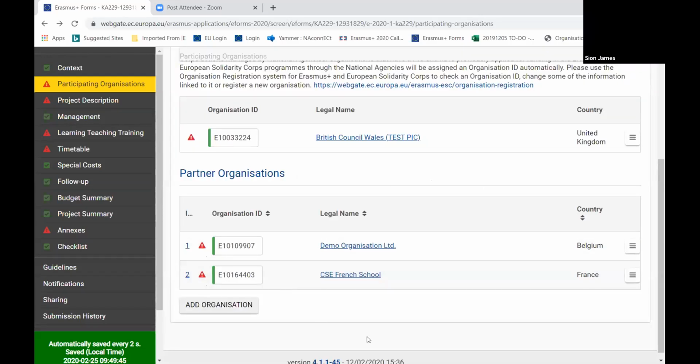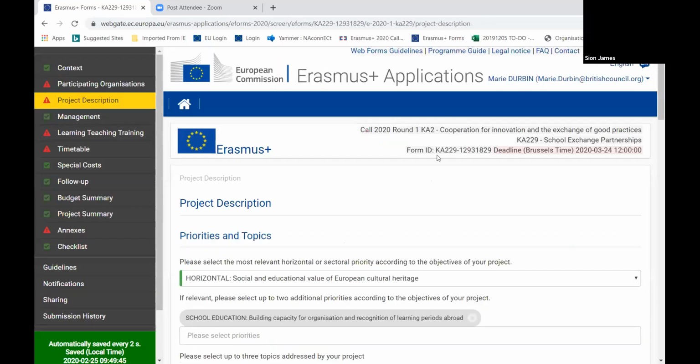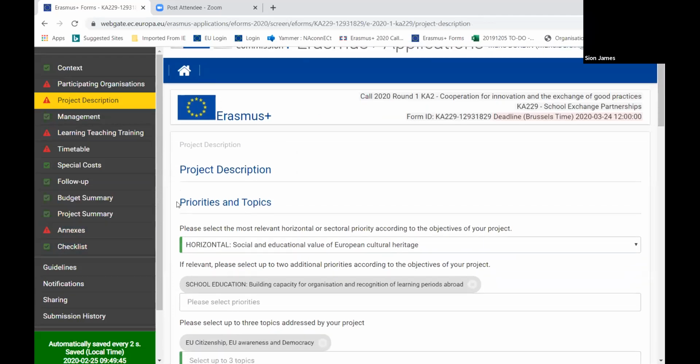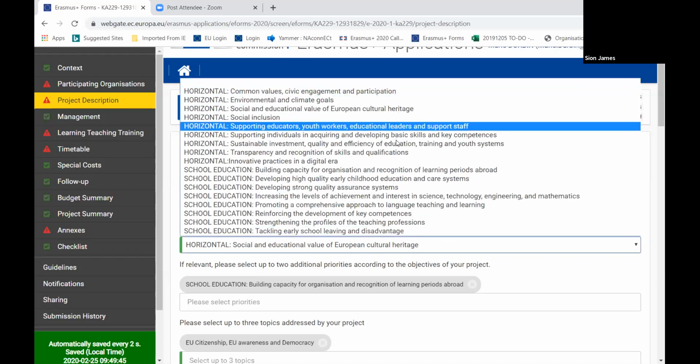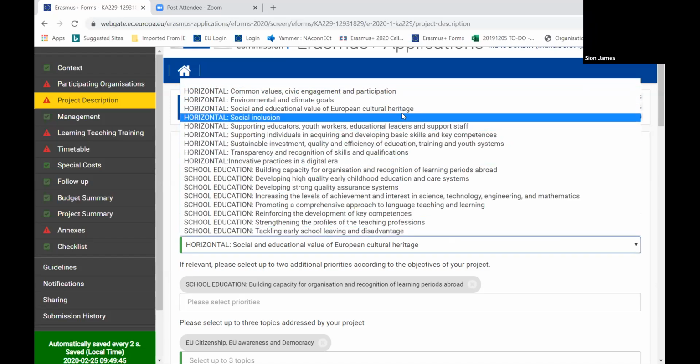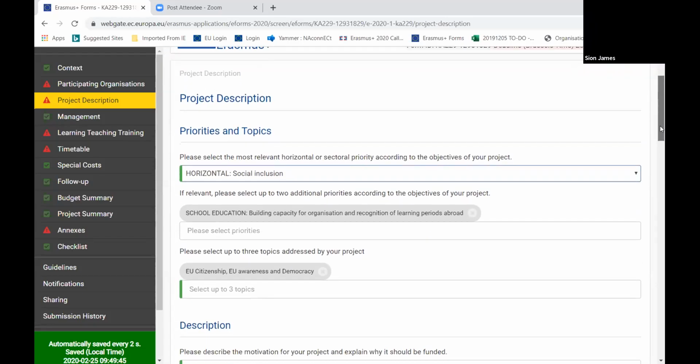So once you've completed this section, you'll then need to click on Project Description. At the top here, we've got priorities and topics. Please select the most relevant priorities that will be addressed by your project, and you can select up to 3 different priorities. And then it asks you to select the most relevant horizontal or sectoral priority according to the objectives of your project. Please select at least 1 priority using the drop-down menu. Now, this can be school-specific or a horizontal priority.